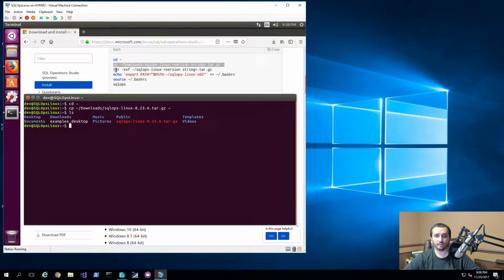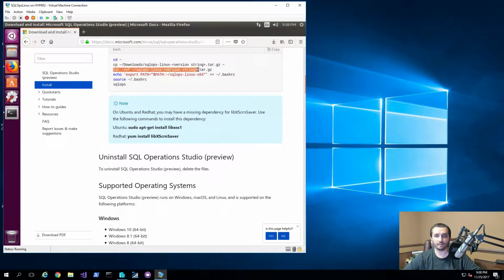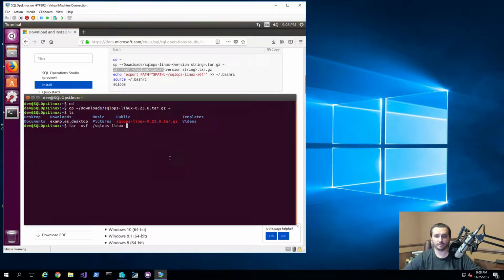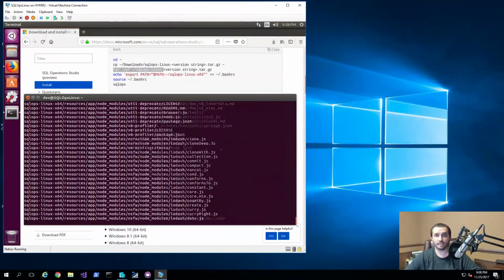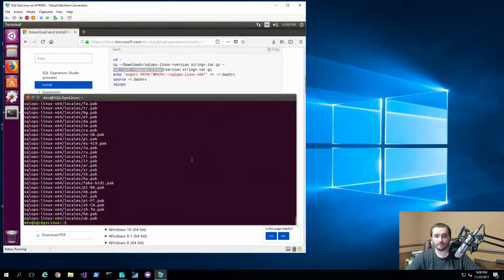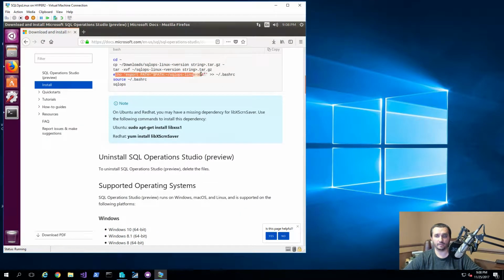And now we're going to run this tar command. Again, we're not going to use the dash version. We'll just delete that portion and use tab, and it will autocomplete for us, and press enter. This will extract that file into the home folder for us. So if we type in ls again, what you'll see is we now have the sqlops-linux-x64 folder show up. And then all we have to do now is run this echo command.